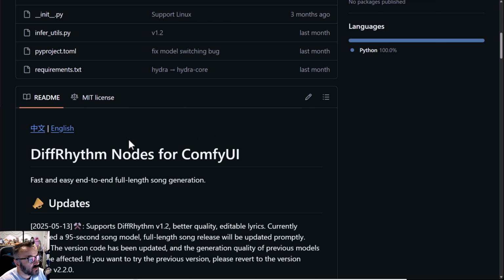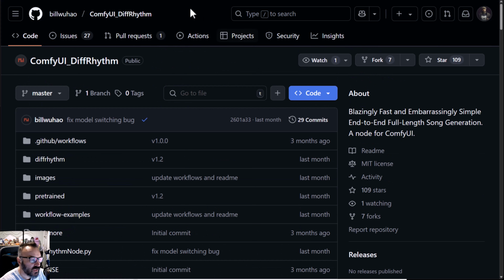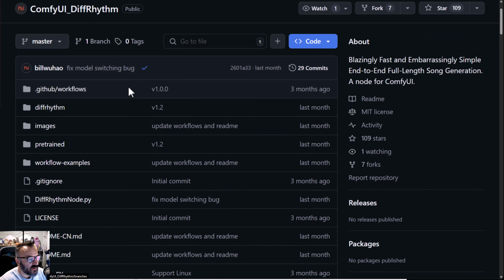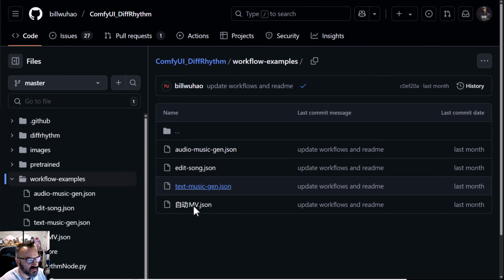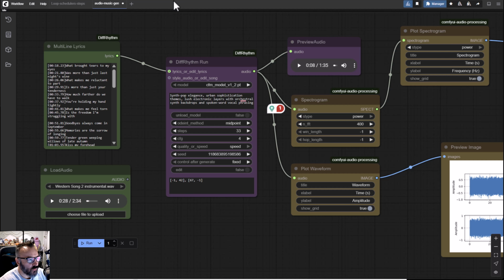So what we're going to do is utilize the DiffRhythm nodes, and the link for this will be down below. Notice this is a single link that will lead just to this, because it's mostly what you need here. And if you need a workflow, it will be inside here. You just go to workflow examples and download it. What you see in my workflow is based on that.